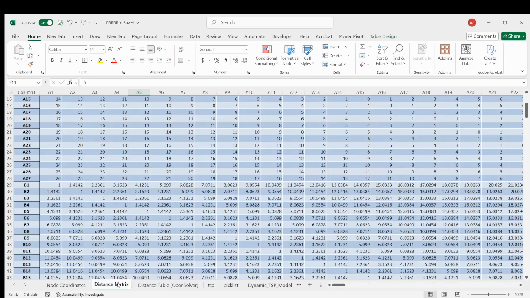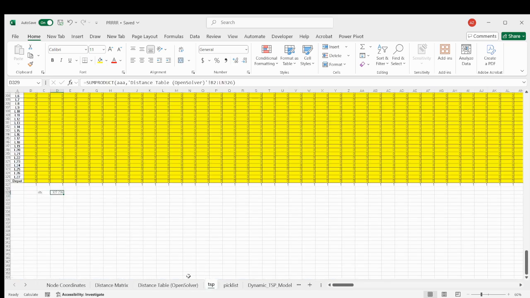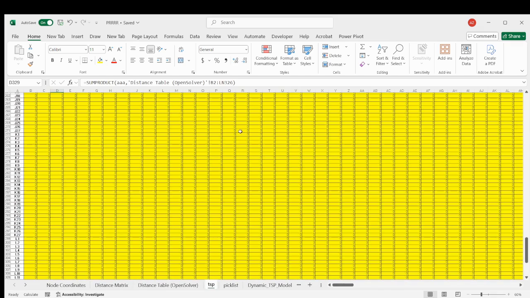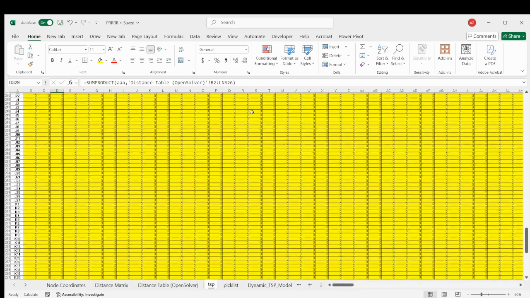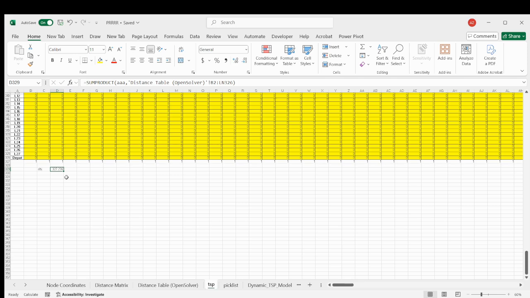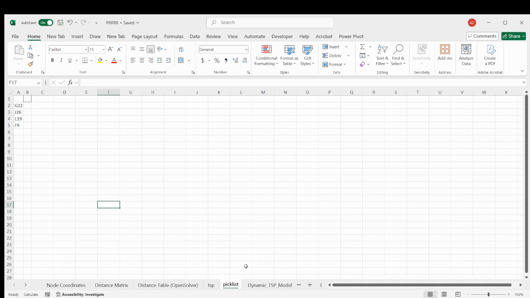Next is the distance matrix sheet. It shows the distance between every pair of bins, which we calculated using the Euclidean formula and the coordinates from the previous sheet. This helps the model calculate the shortest route for picking. Next is the TSP model sheet. It has all the 324 bins and their distances. I used Opensolver to find the shortest route if the picker has to visit every bin. The result here shows the optimal distance for this complete route, which is 327.236.